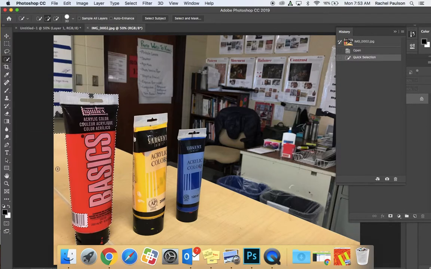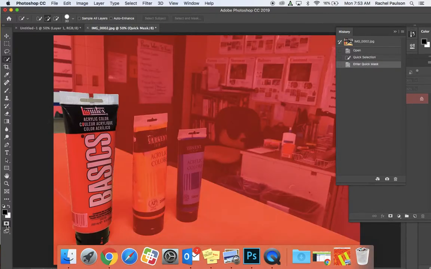There are a variety of other selection tools, but we're just going to focus on this one. Now we're going to come down here, and right where my cursor is, do you see the little box with the circle? It looks like a camera. You're going to push that button. This is the quick mask mode.